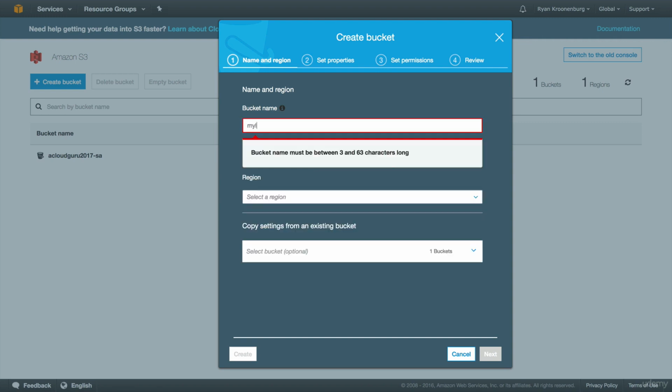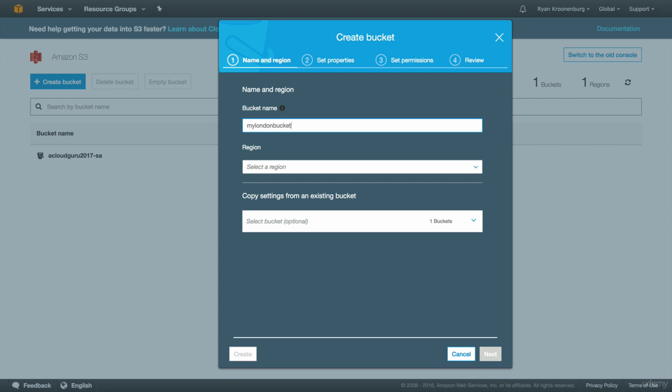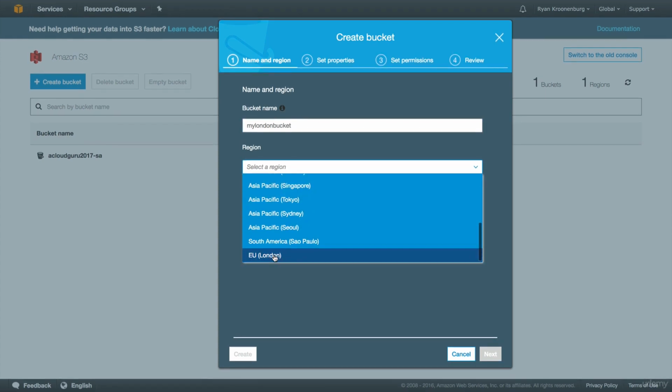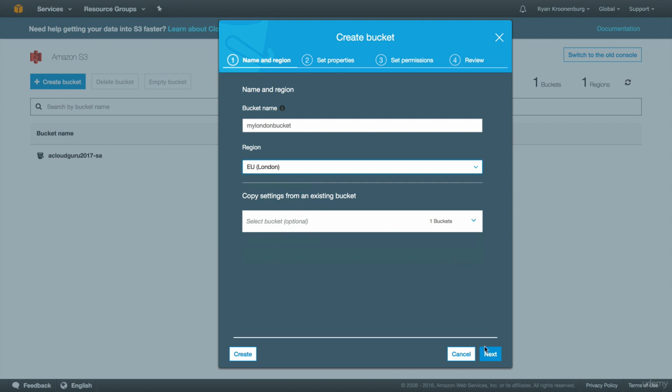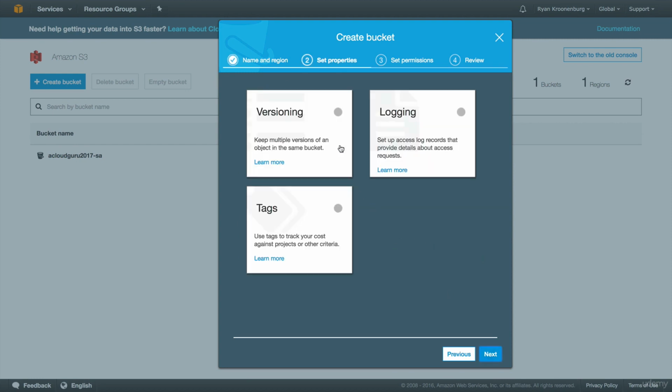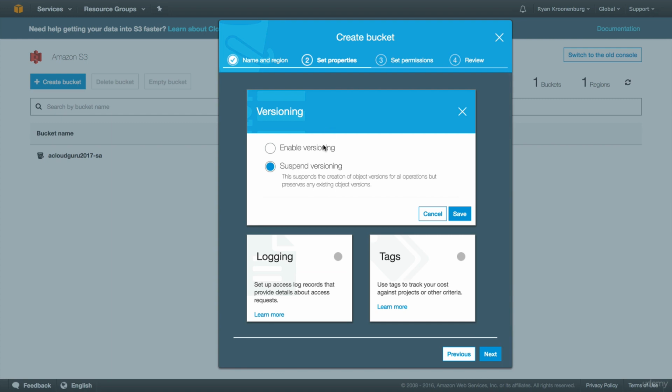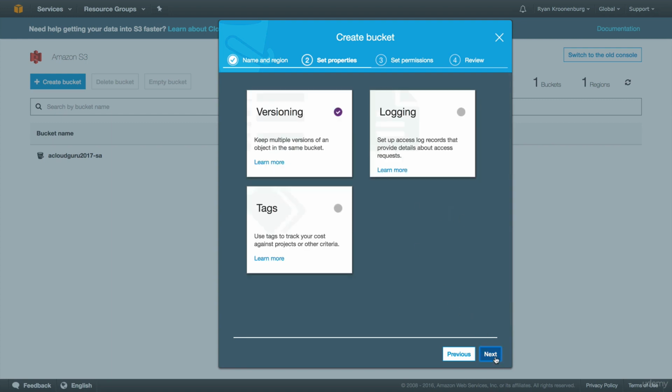So I'm going to do my London bucket. Let's see if I can get that one. And yeah, that looks good. And I'm going to scroll down and choose London. You can choose whatever region is closest to you. Go ahead and hit next. We're going to enable versioning on this bucket. So we'll go ahead and hit save. And we'll go ahead and hit next now.